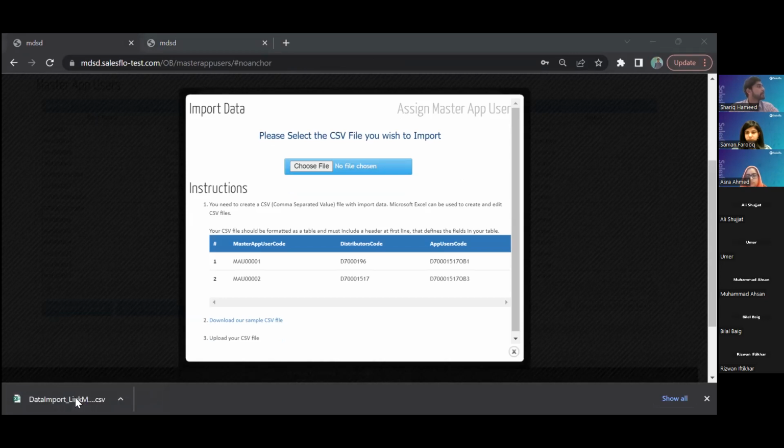All right, here it is. So you can see over here that you have master app user code against your distributor code and your app user code. So you have the ability to have a master app user code against multiple app user codes and distributor codes, however you like it.